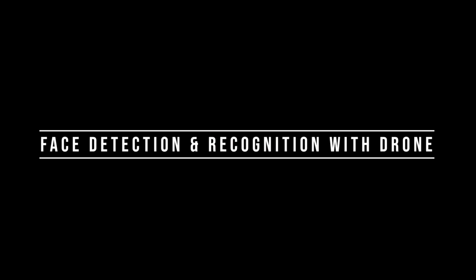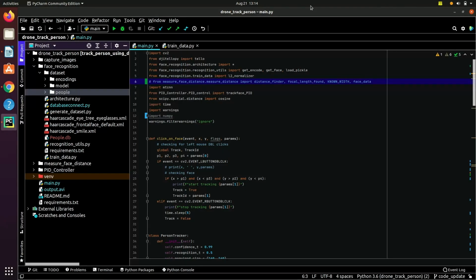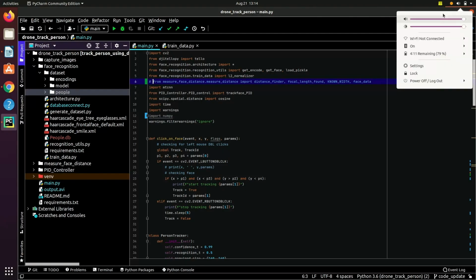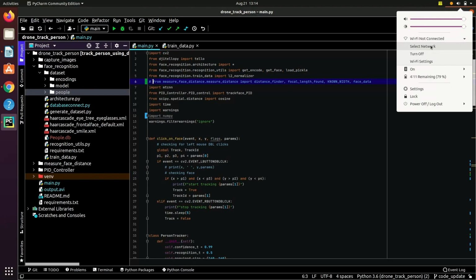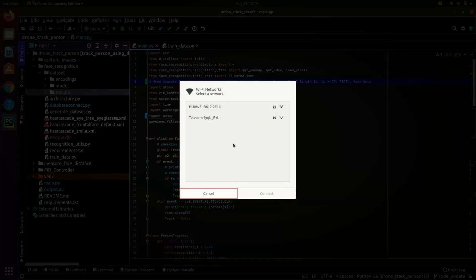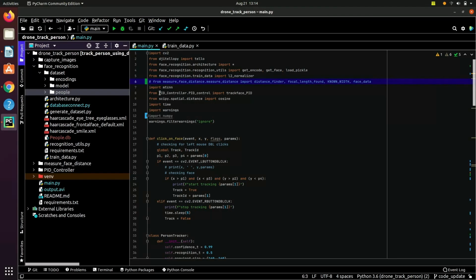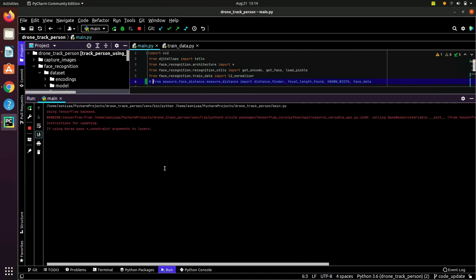We will now have a look at the face detection and recognition part. Firstly, the drone is connected to the local machine using a UDP connection and Wi-Fi. After successful connection, we will now run the program. It takes about 20 seconds for processing the data.